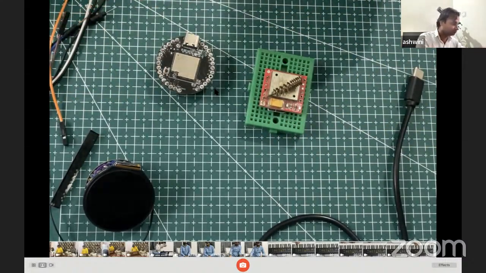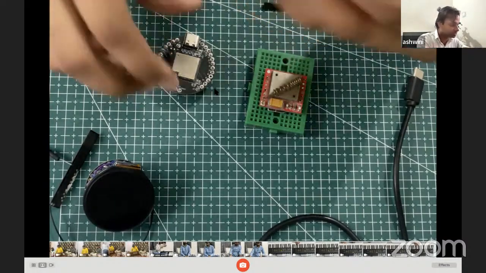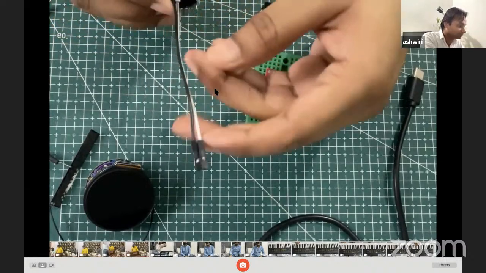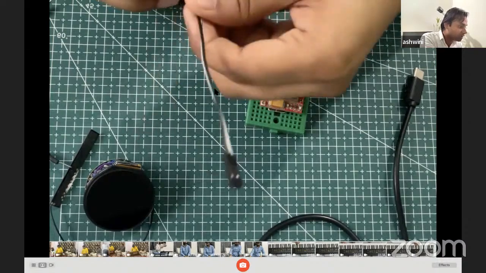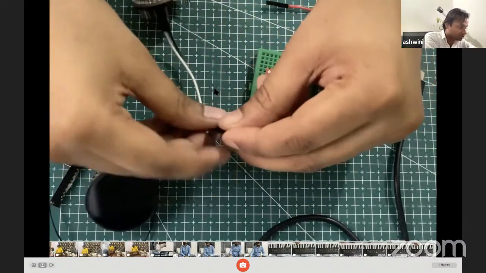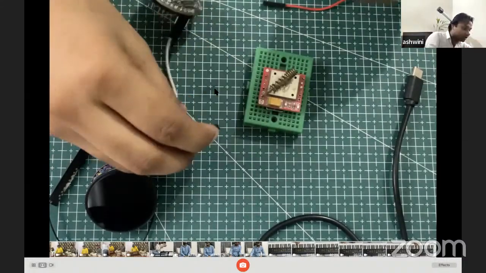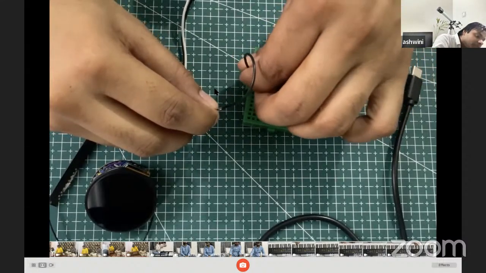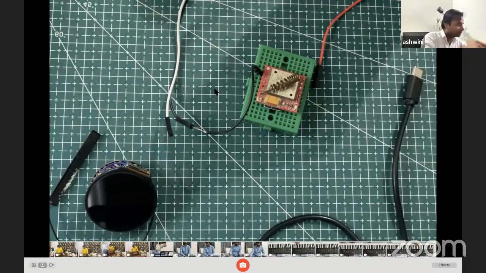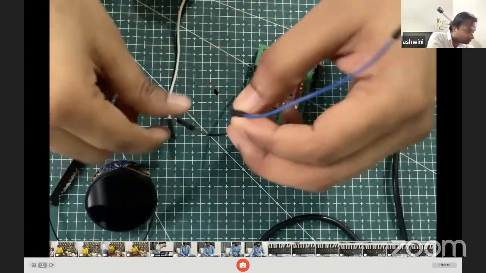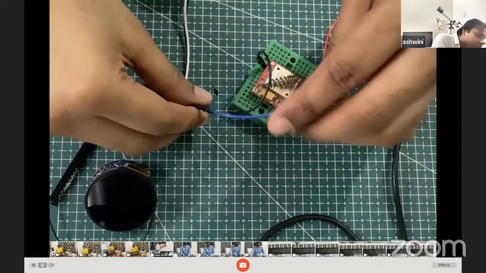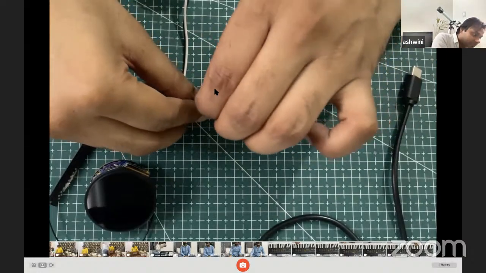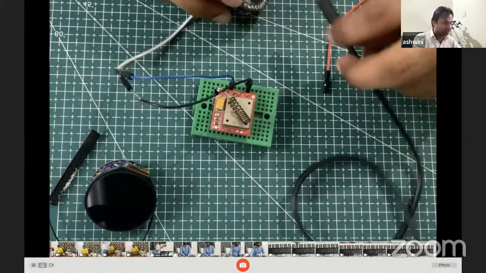And now we are taking the ground and VCC of the Indus board. The black wire is the ground and the white wire is the VCC. So here I have connected the black wire to the ground pin, and the other wire to the VCC. So the first pin is the VCC. Now let's check the power, whether it is getting power or not.